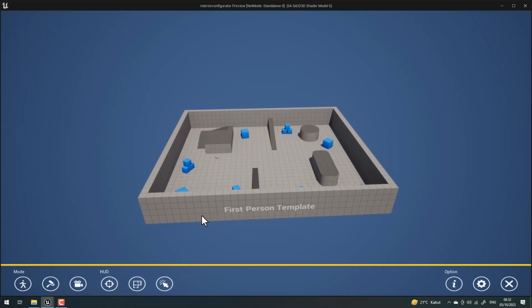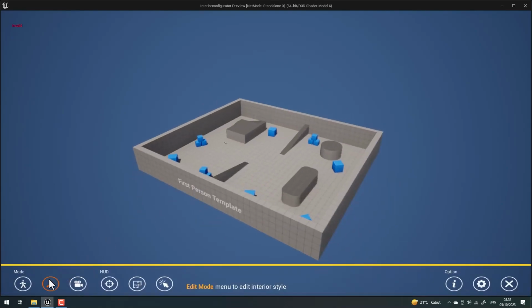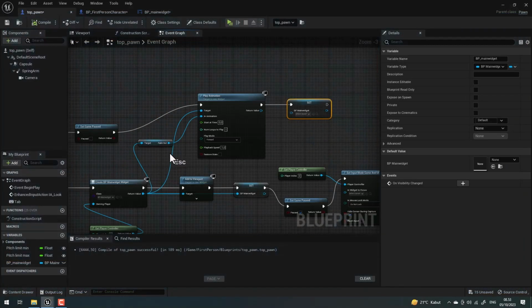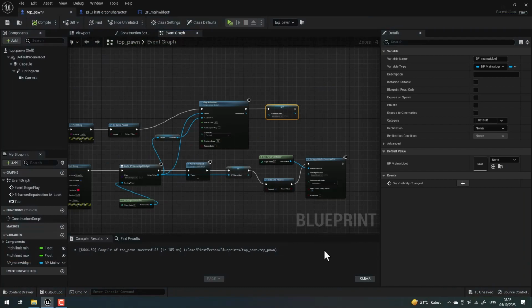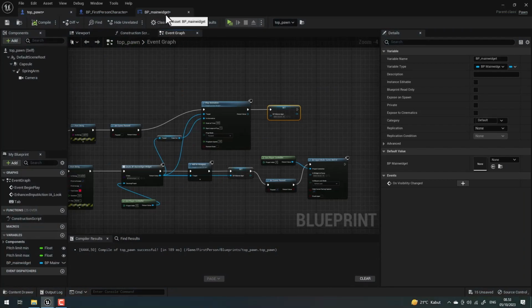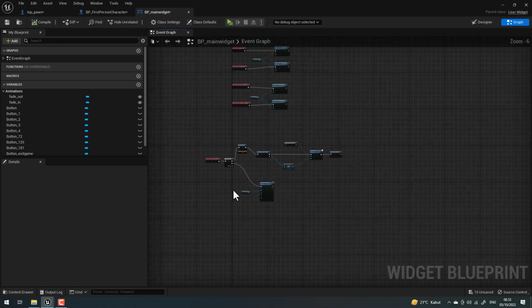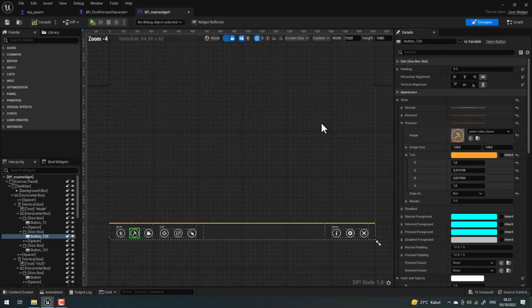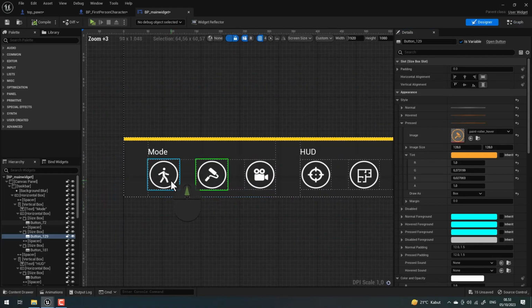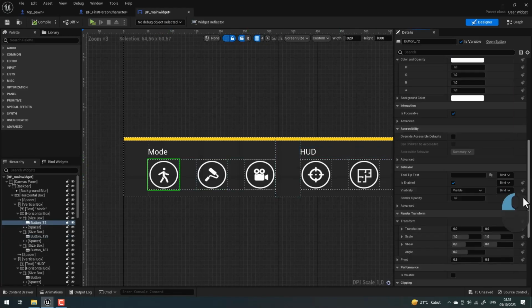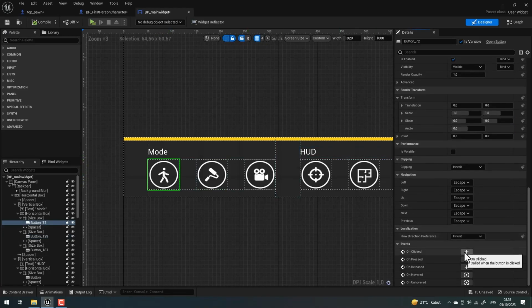What we want next is, when we press the work mode, it will bring us back to the BP first person character. Go back to the editor, and this will happen in the BP main widget. So open the BP main widget. Open the designer tab, select the work button, scroll down and click on the plus button.